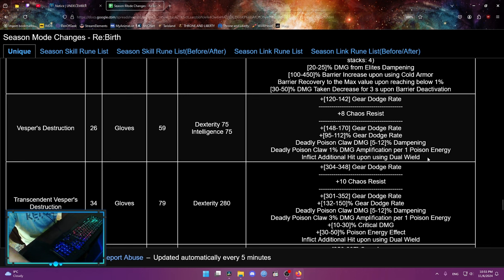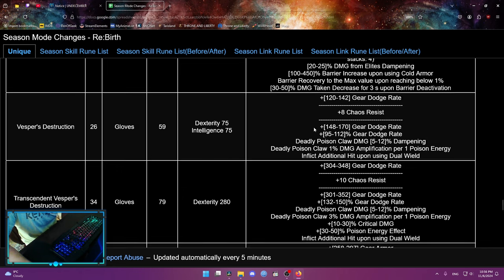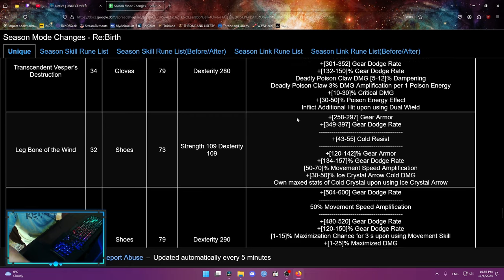I don't really know how strong it's gonna be, because there is still a question. Does that additional hit also affect your shadow? If it does, Deadly Poison Claw is gonna be really strong, but it needs testing.